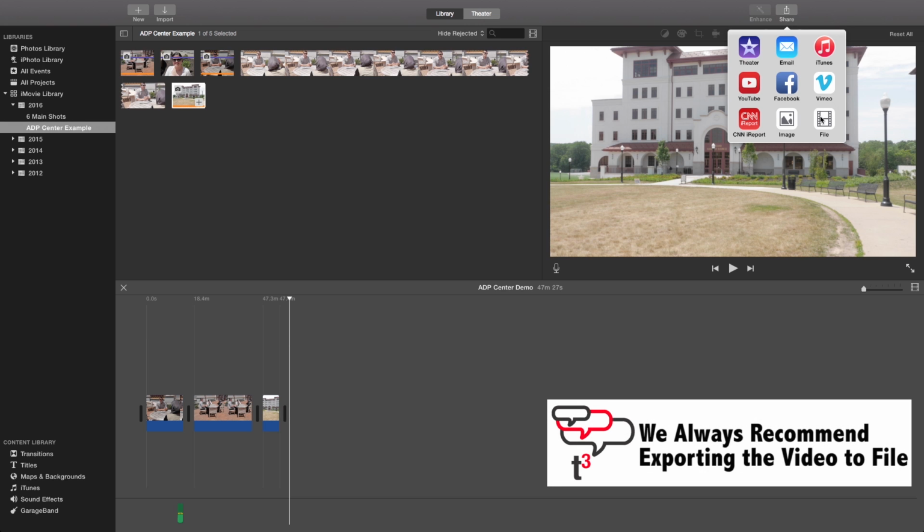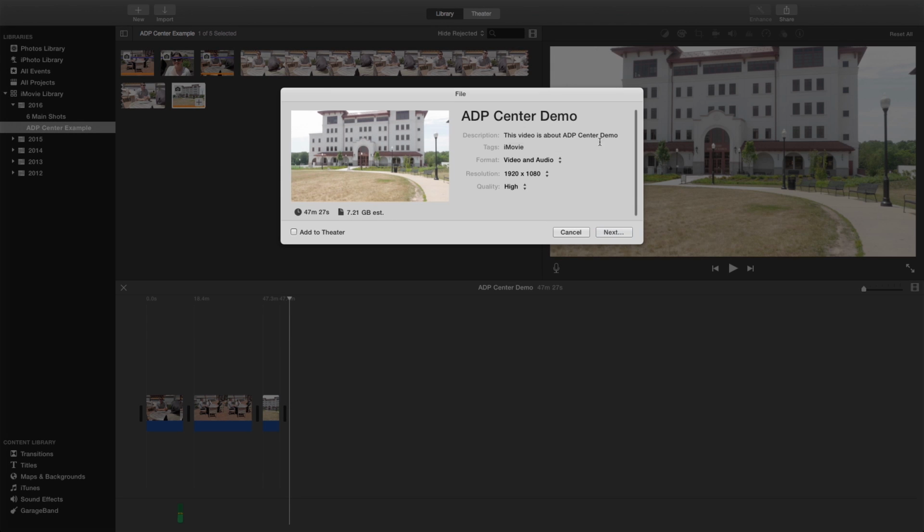On this screen, you have some options. You can share on social media, save it under a file, or send it through your email. You can provide a title and a description to your video while also being able to adjust the size. Keep in mind, the higher quality the video is, the larger the file will become.